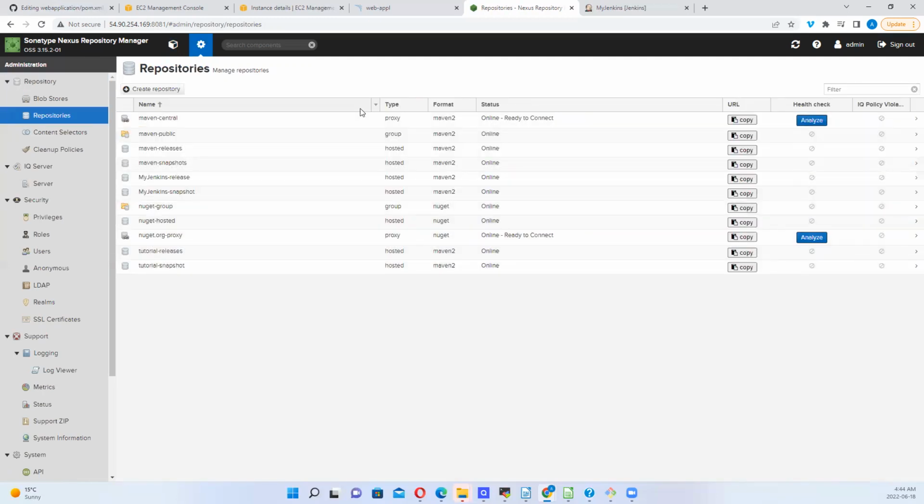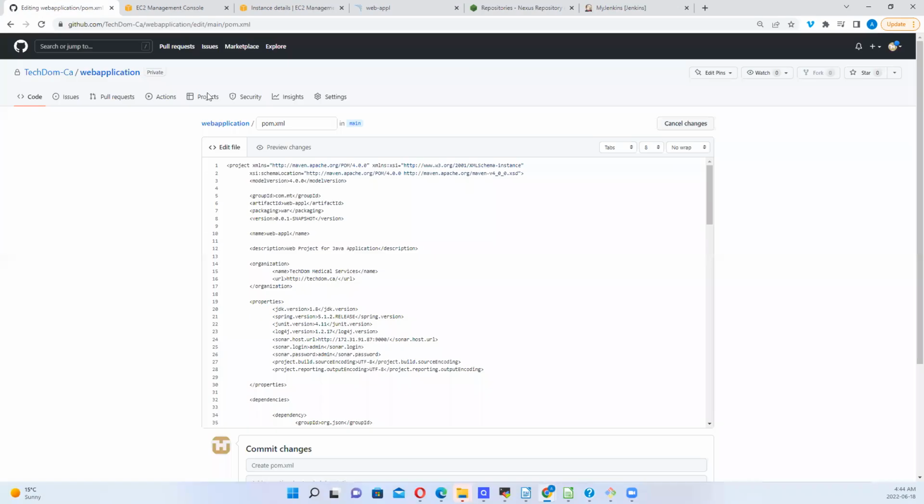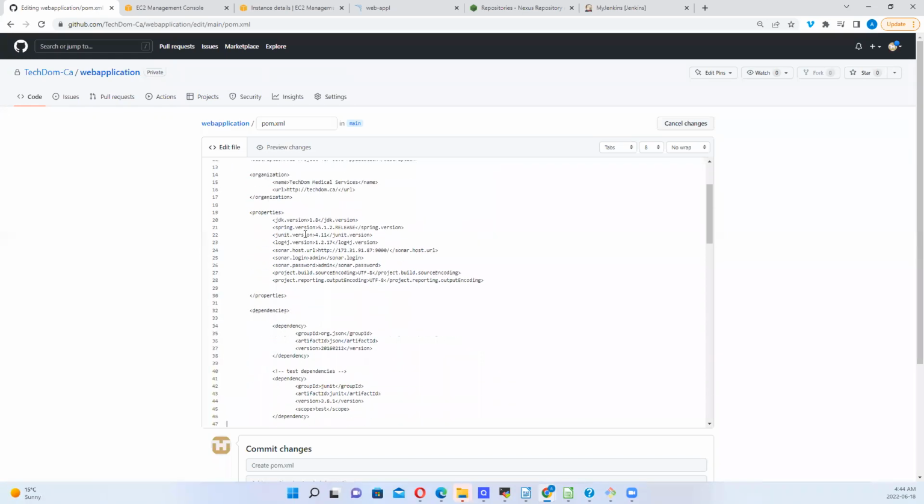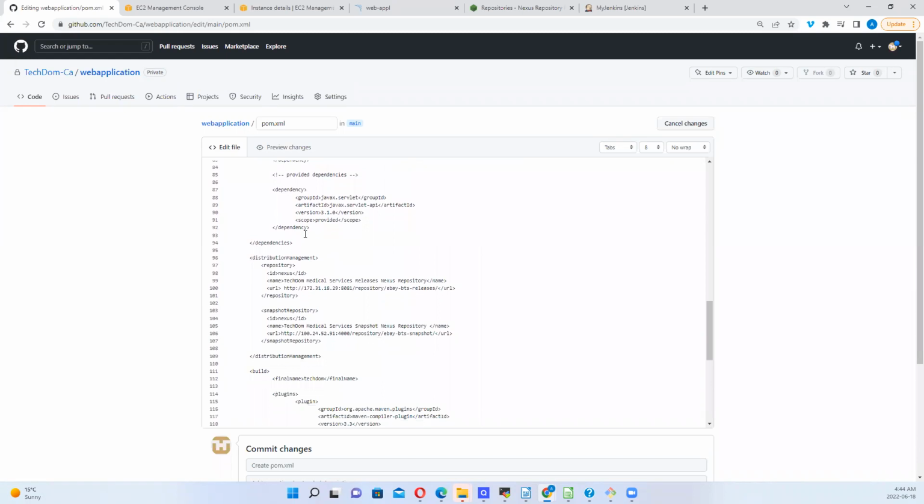We need to make a modification to the distribution management tag in the pom.xml. So let's go to pom.xml. I want you to pay special attention to this snapshot on line 8. Let's scroll down to the distribution management tag. You can see this part says repository, and this part says snapshot repository. The repository relating to release we'll put here, and the repository relating to snapshot we'll put here, because it was specified snapshot.